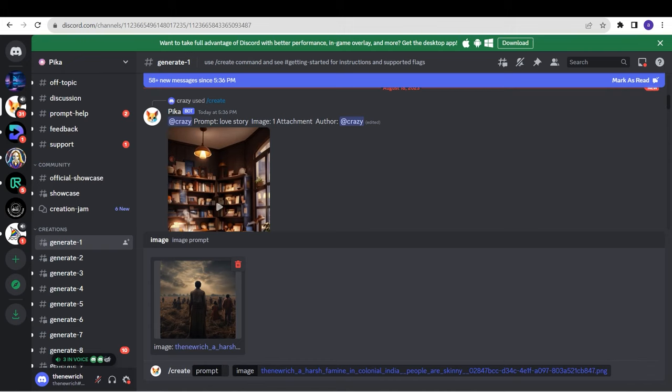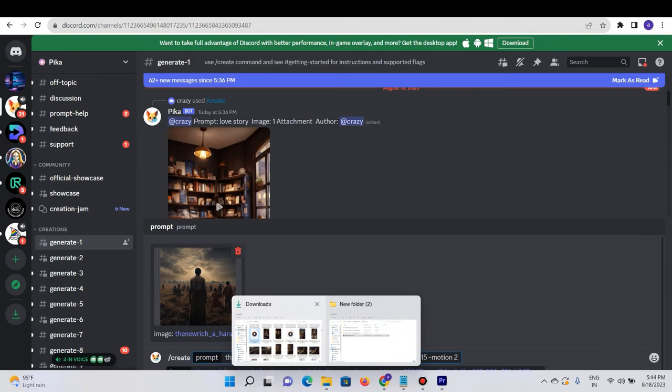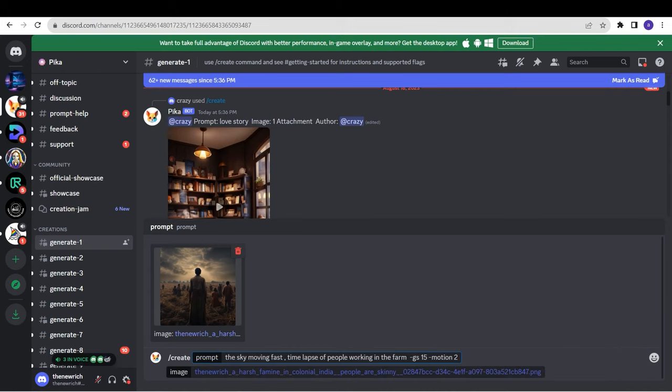So I will write a prompt. This is the prompt: the sky moving fast, time lapse of people working in the farm. Now this is something that I have written in order to give the camera some movement. So GS 15 motion 2. You can also change the number from 2 to 4. So if you write the number 4, there will be some more motion in the footage. Now let's click on enter.